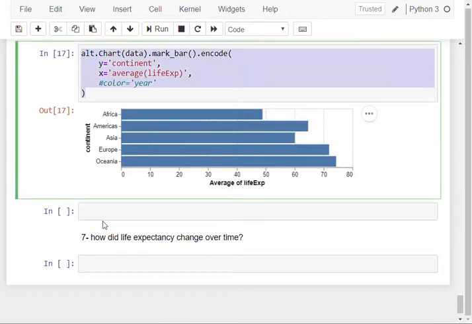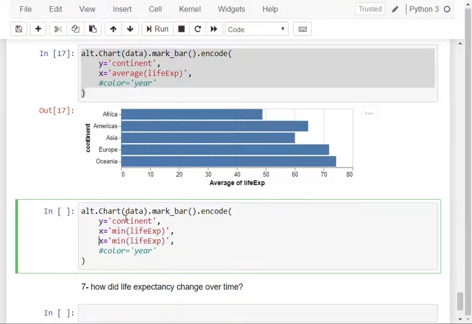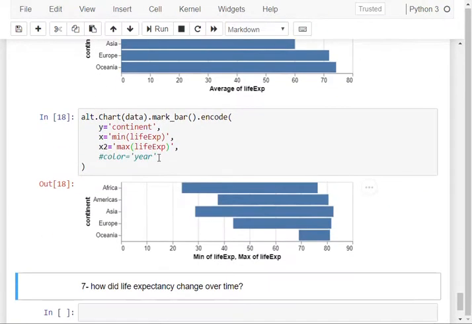I'm going to make a variation on this bar chart. I'm going to create something like the point chart. I'm going to create two X's. One will be the minimum, and X2, which is another encoding channel, will be the maximum. This basically will show me the variation between the minimum and the maximum life expectancy in each continent.